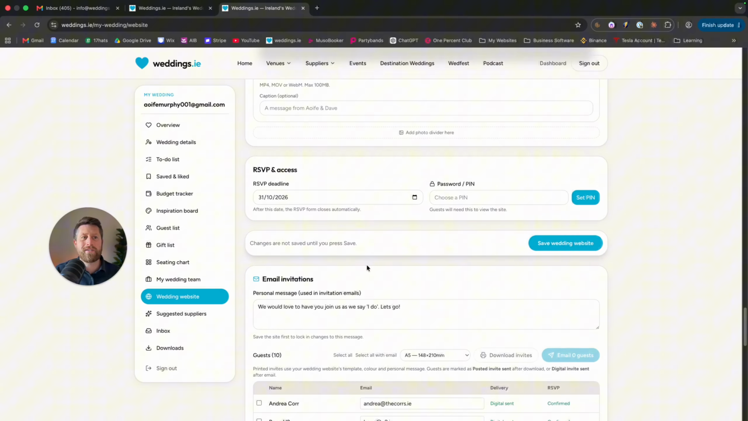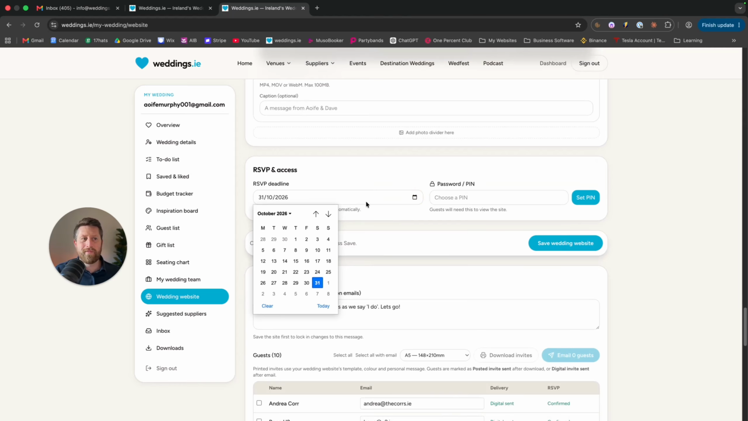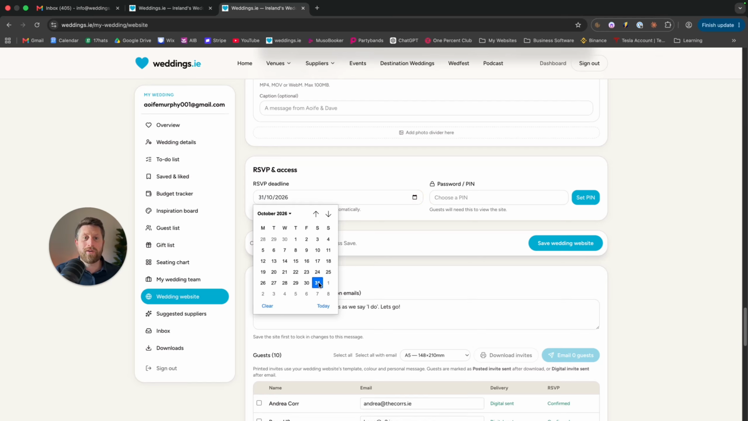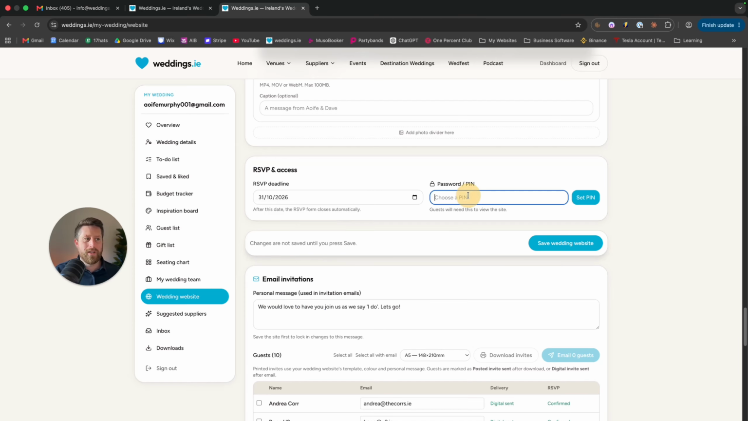On your RSVP access. So this is the deadline time that you want all of your RSVPs confirmed by. So it will automatically close on this date and nobody can RSVP via the website after this date. You can put a PIN number in. So only invites that you've sent out and people that you want to see your website can see it. And they can only do so with a PIN number.